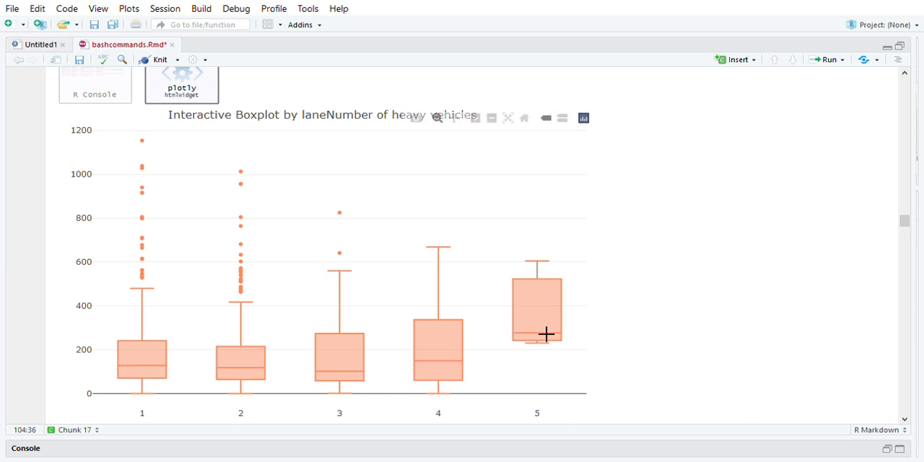And for all these box plots, the range seems to be from nearly 100. The minimum is 0 for lane number 1, 2, 3, 4, but for lane number 5 the minimum seems to be about 210.